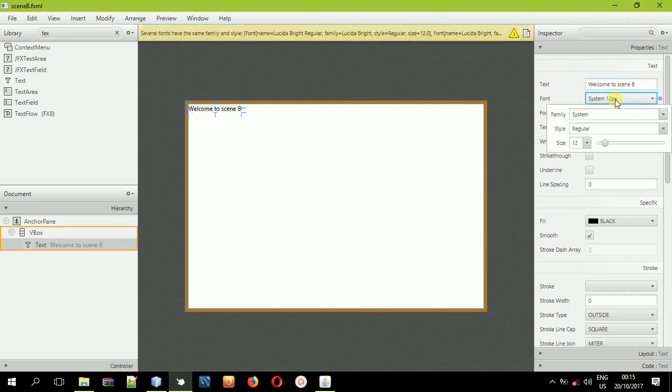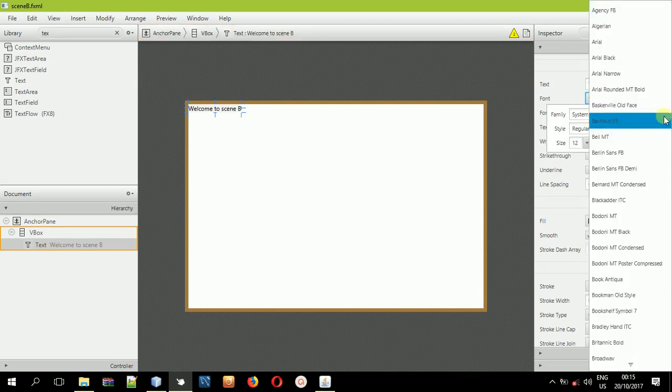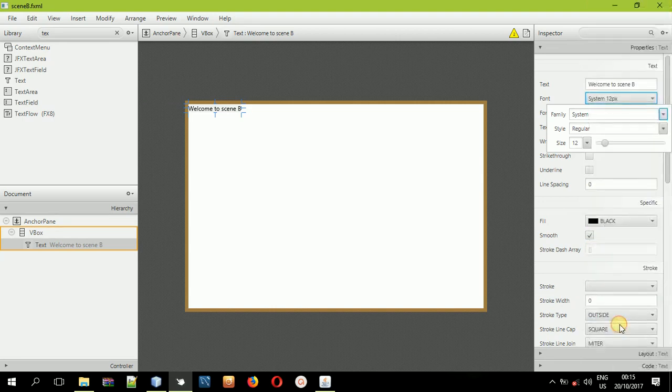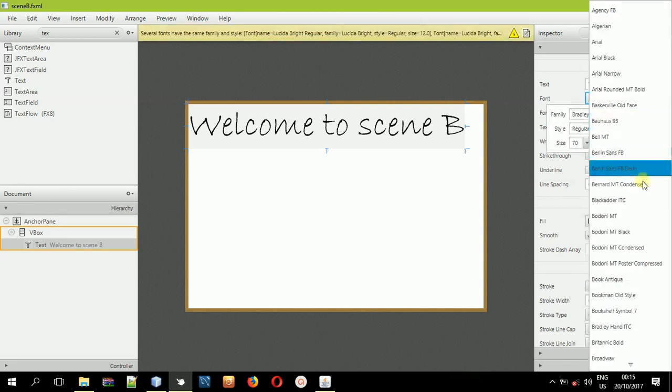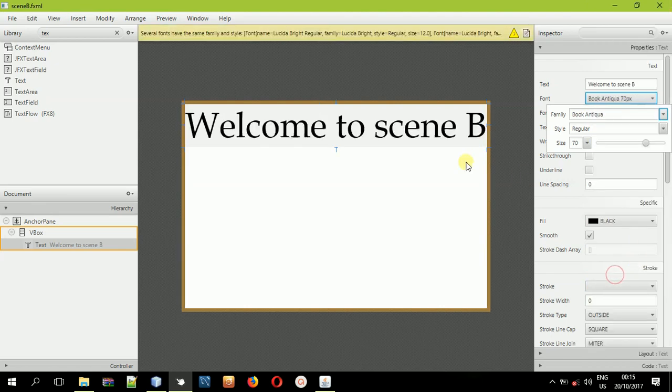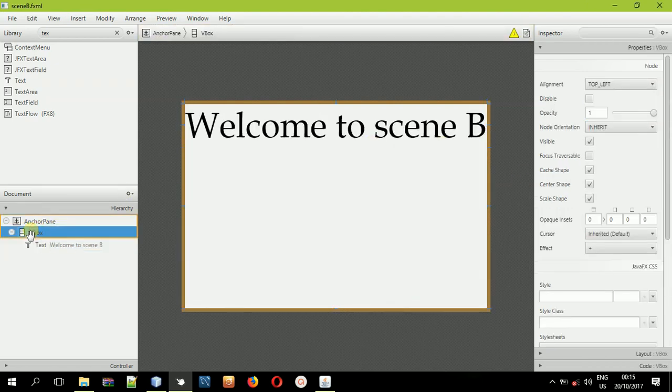We want it to be something bigger, so I'll just type in some font family. I don't know what type of family you can select. Let us select Bradley and IPC, and I will increase the font size. Something like this, but let us type in another font family. That one looks small, so I just select Bukantika. That's it. So that's it, and now you can select the VBox.